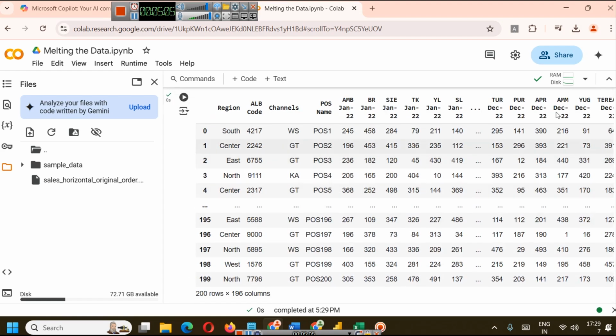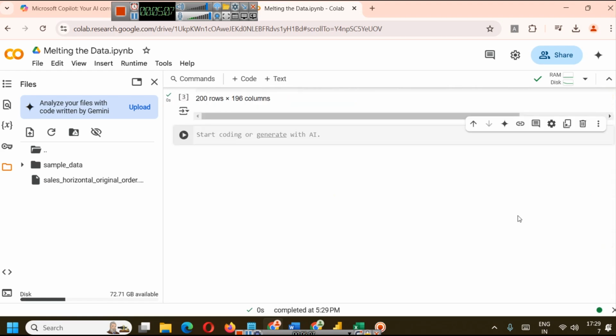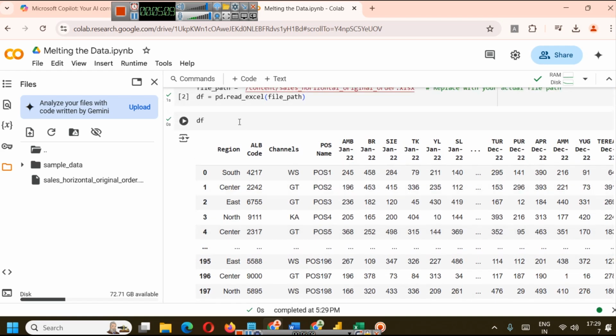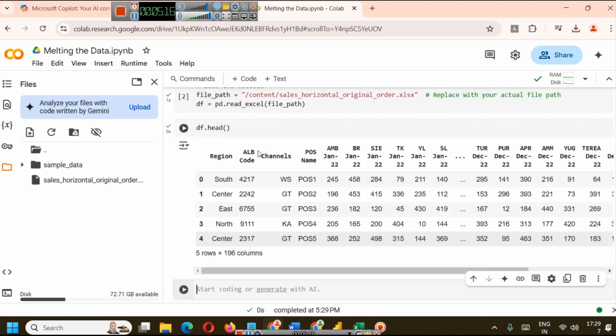Now you can see the same Excel file here. Right now we have not done anything. If you write df.head, it will give you the top 5 rows. So let's see the top 5 rows like this.